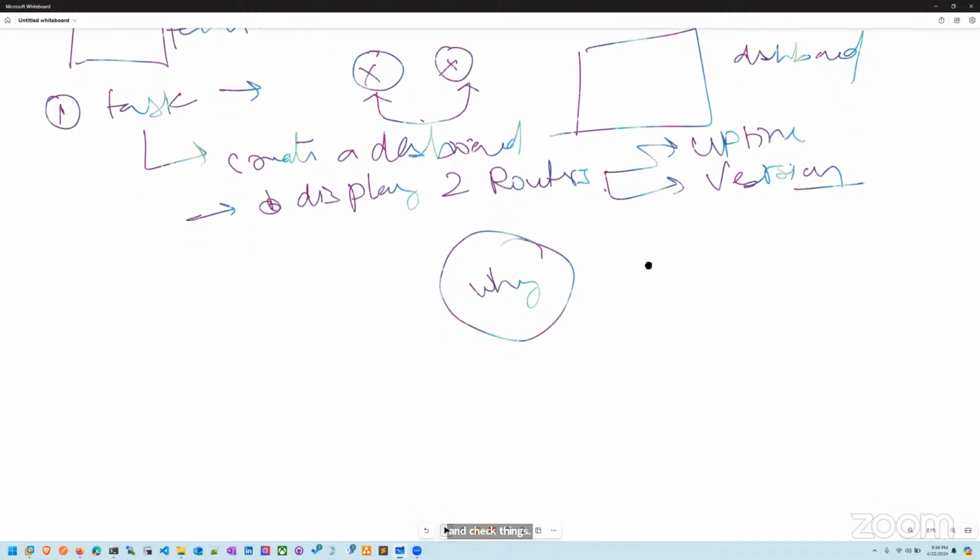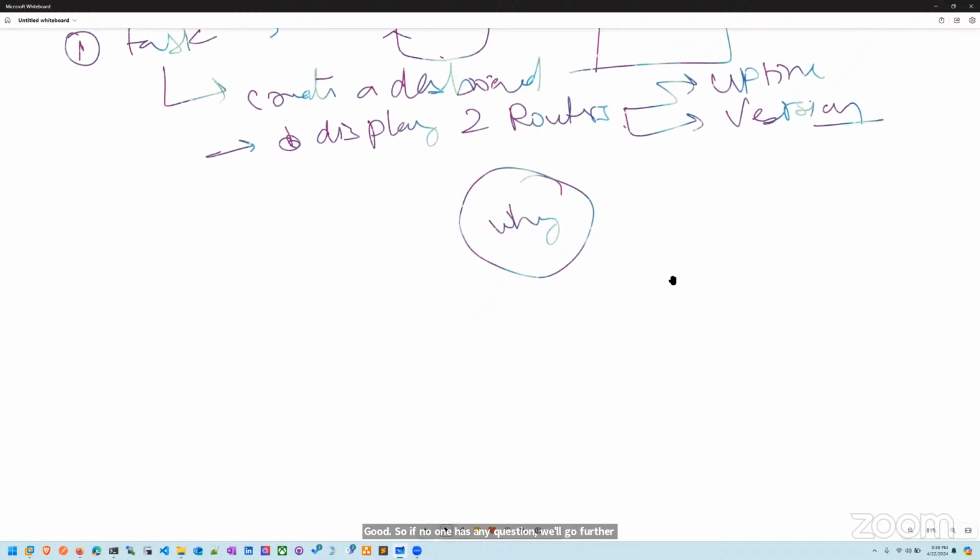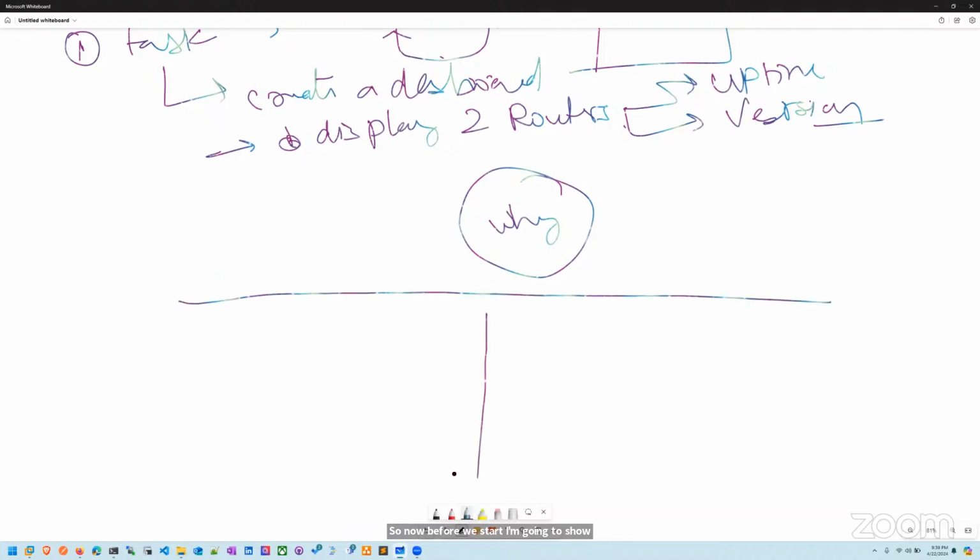Good. If no one has any question, we'll go further, and first we'll do our first thing: understanding how we develop our own workstation and how developers work. Before we start, I'm going to tell you something: there is a difference in how a developer works and how a network engineer works.